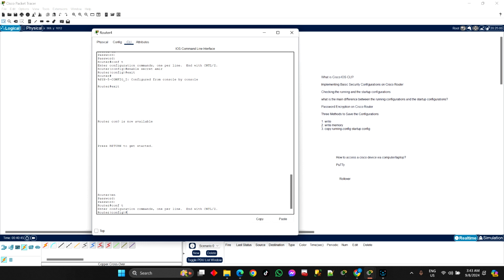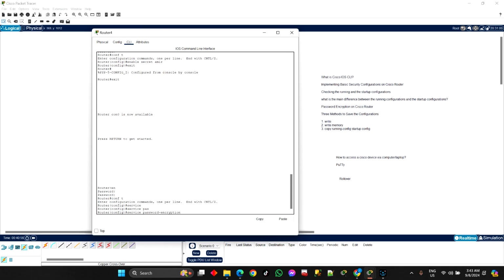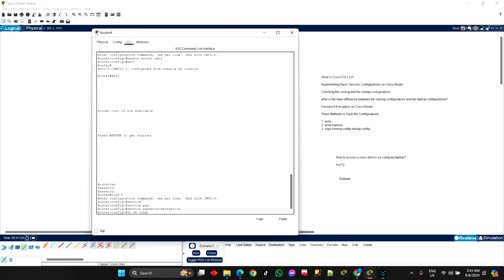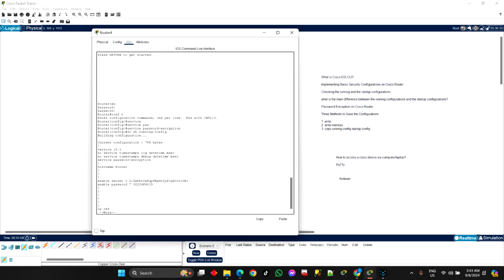In configuration mode, I will show you another command used for password encryption. It is service password encryption. This command will encrypt all the passwords which are assigned to the router. Now let's check this with show running config. This password and this password are both encrypted right now. No one can read them. And remember that service password encryption does MD5 password encryption.